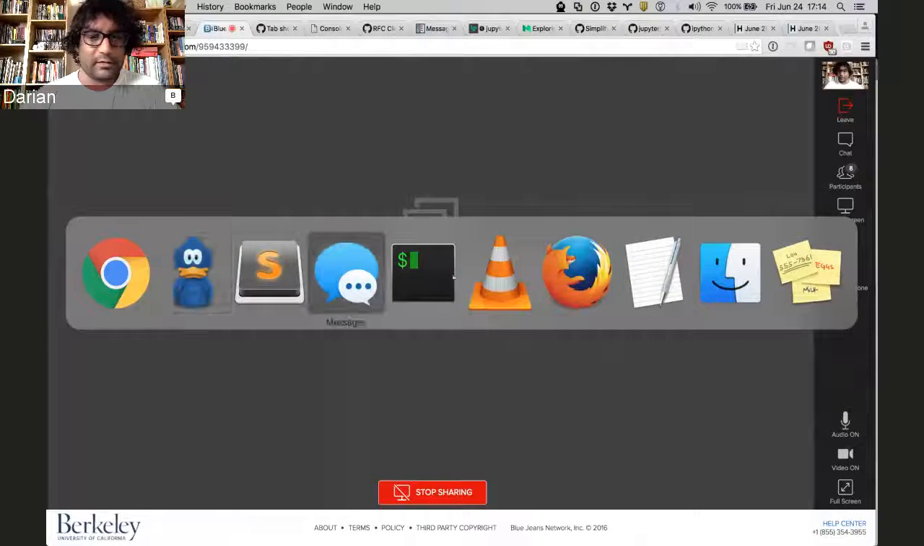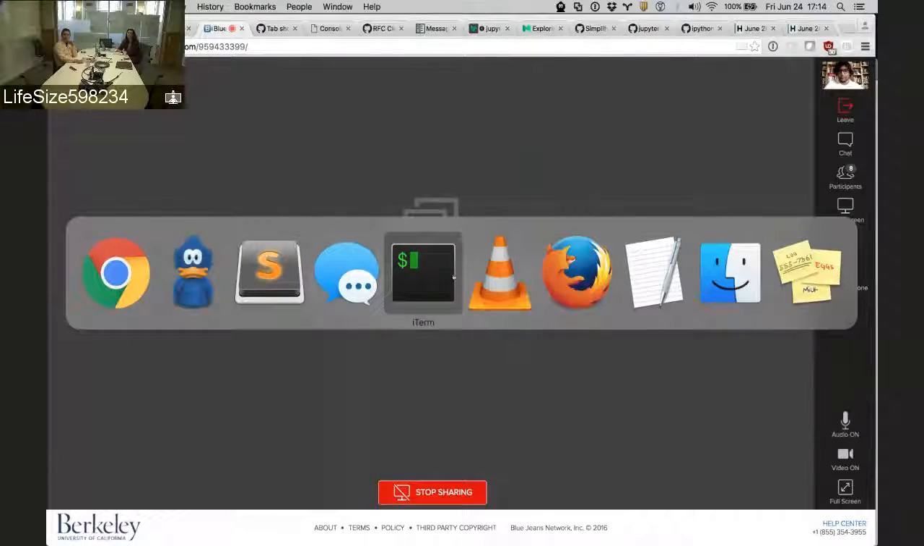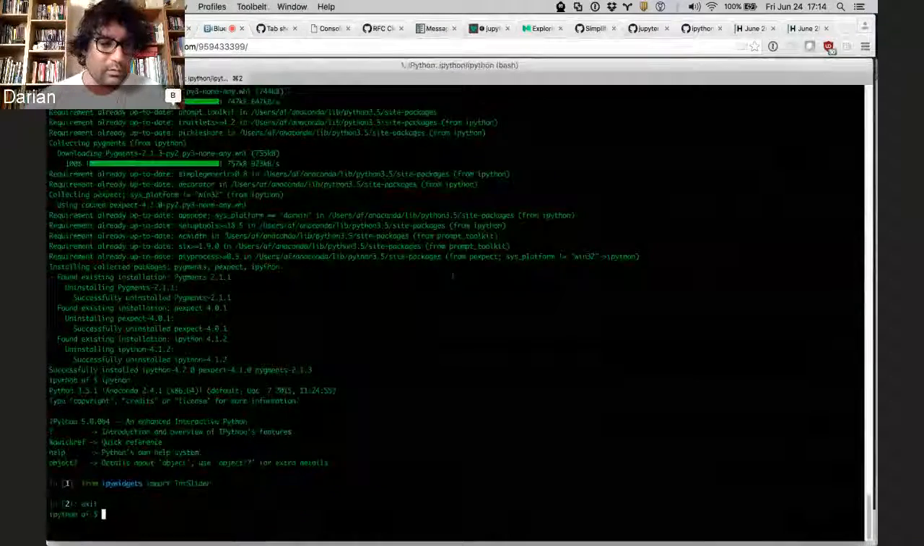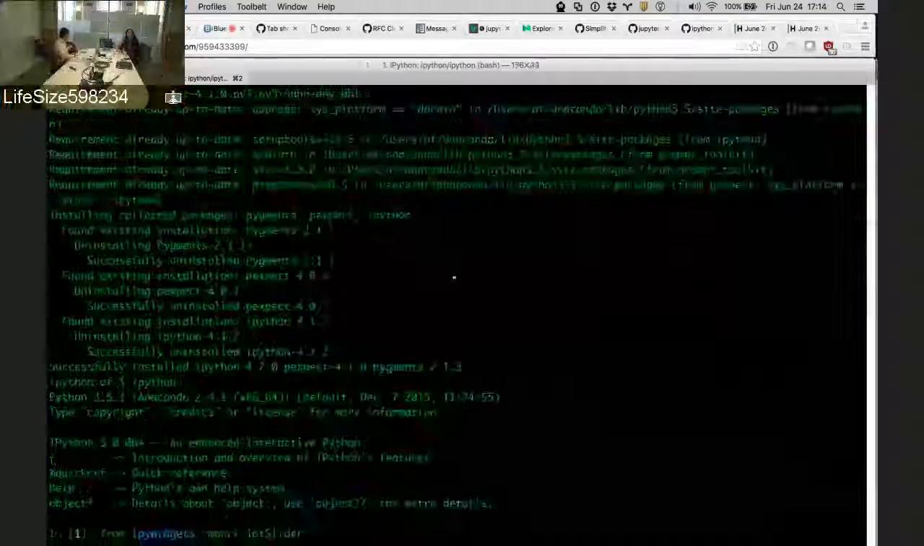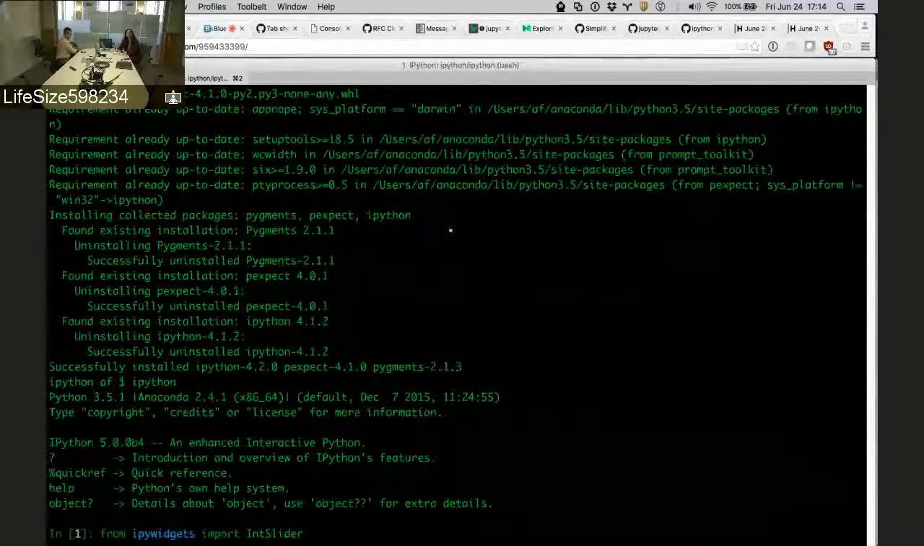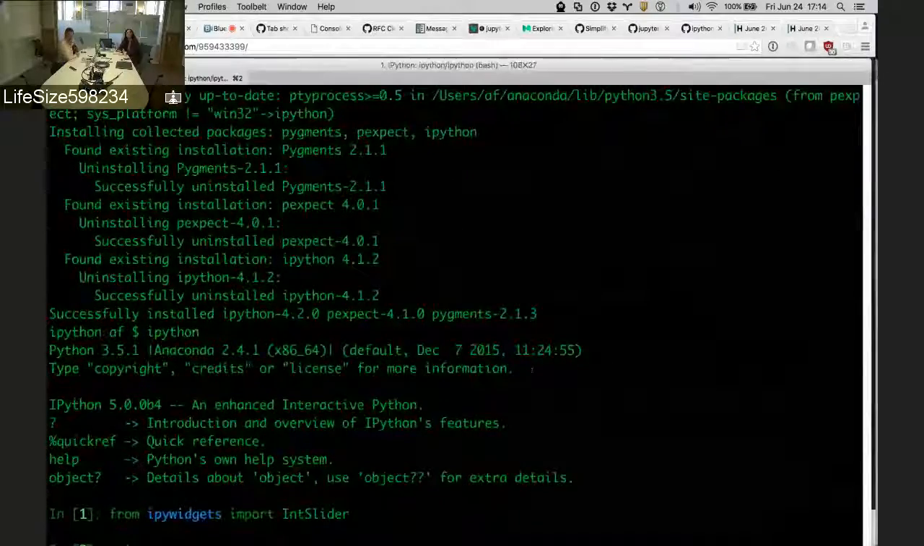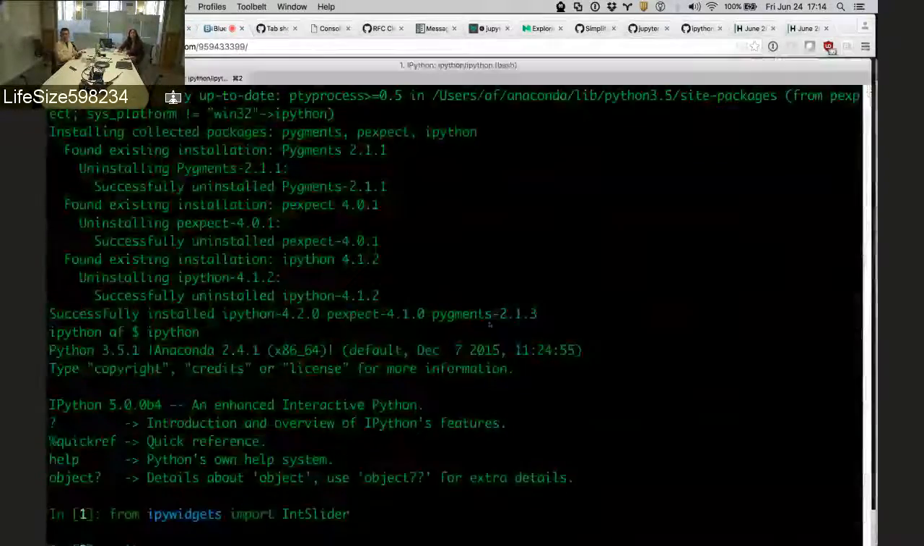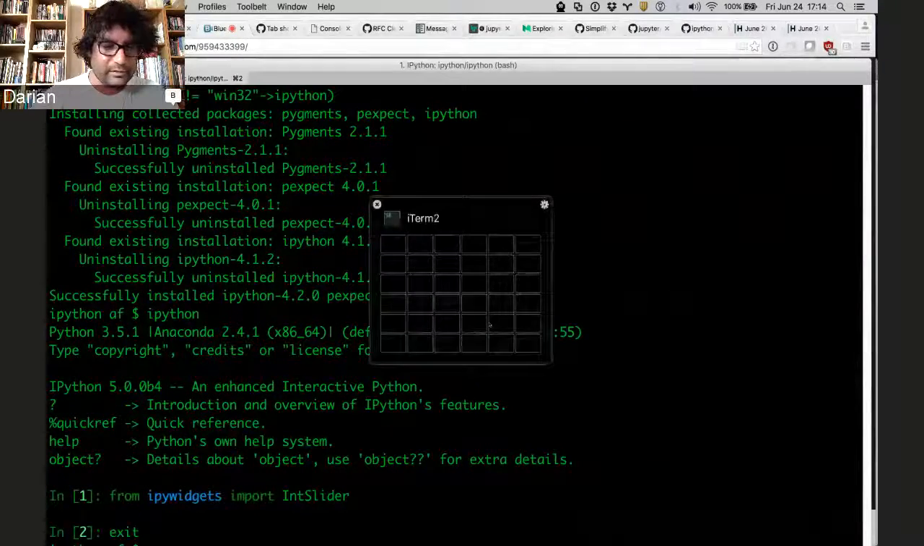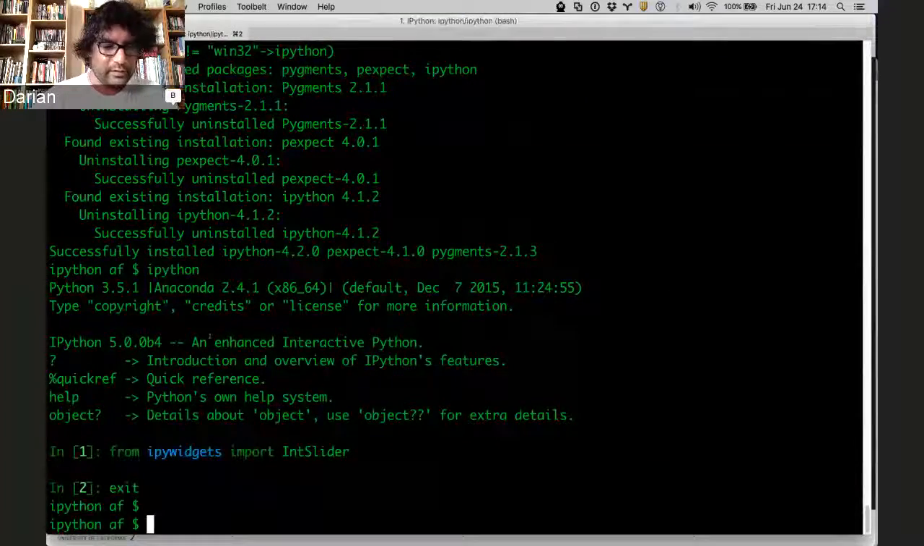Can you see my screen now? Yep. Okay, great. So can you crank up your font size, because it's a little hard to read here. Sure. Is this better? Yep. Cool. Thanks.